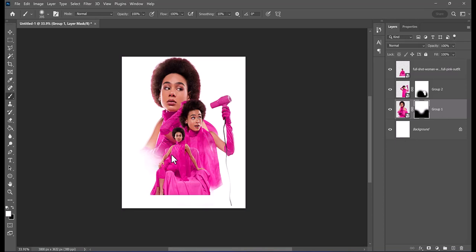So let me do the same thing here and see. So the opacity is too much, I'm just going to reduce it, Ctrl Z, and I'm still going to brush it, just bring back these edges. Yeah.